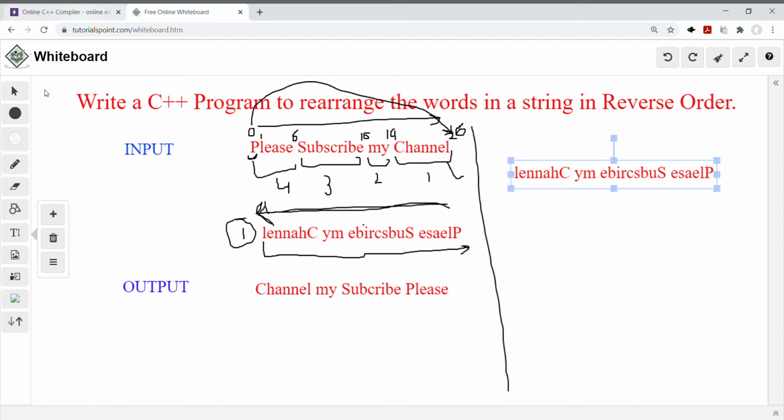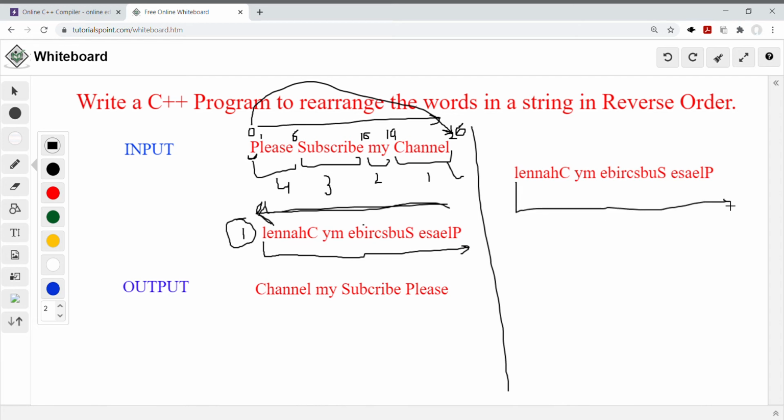So what we will do now, we run a loop again from this position to the end of the string. Now whenever the space comes, so let's suppose that this index is 0, 1, 2, 3, 4, 5, 6, 7. So this index is 7.